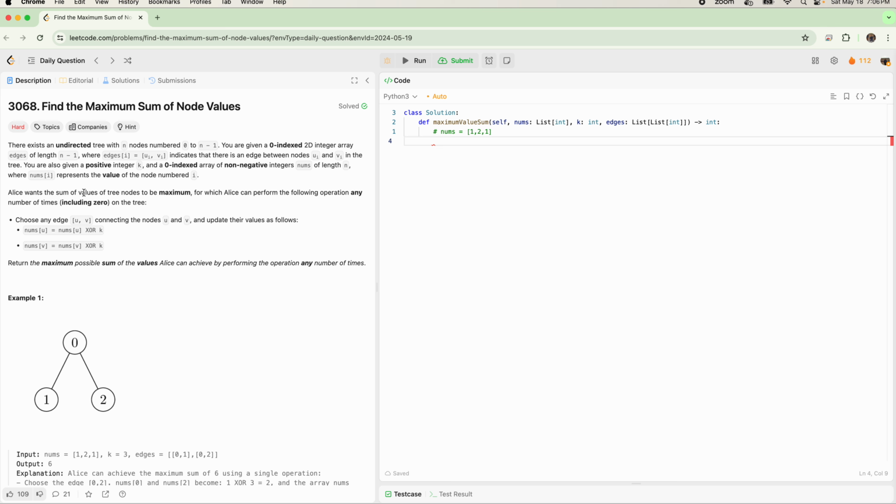Alice wants the sum of values of the tree's nodes to be maximum, for which Alice can perform the following operation any number of times, including 0, on the tree. Choose any edge connecting the nodes u and v and update their values as follows: nums[u] equals nums[u] XOR k, nums[v] equals nums[v] XOR k. Return the maximum possible sum of the values Alice can achieve by performing the operation any number of times.